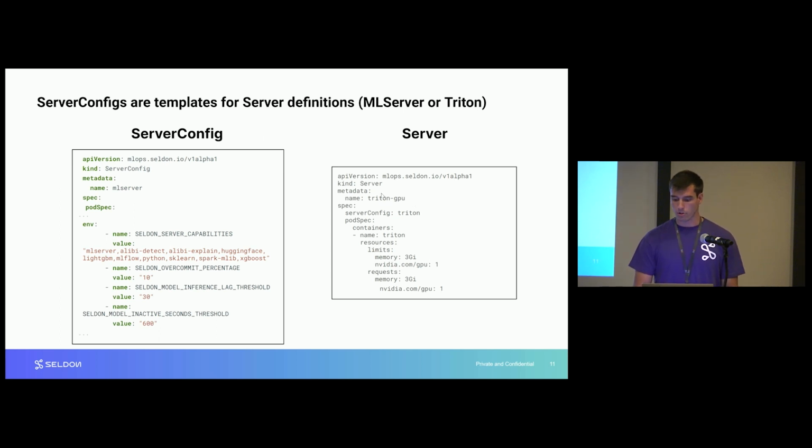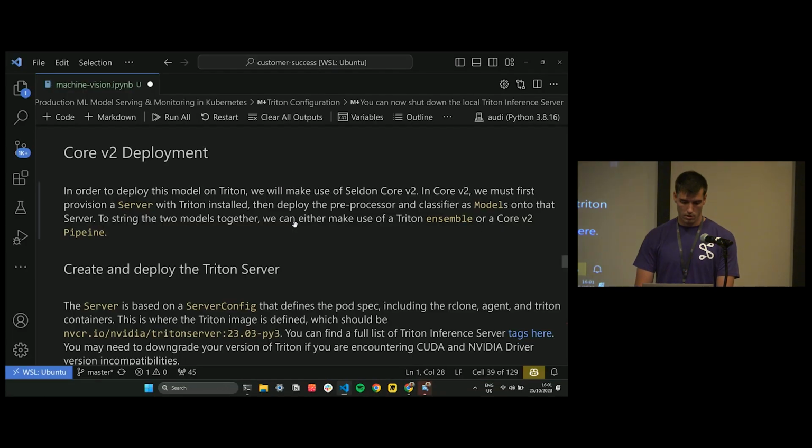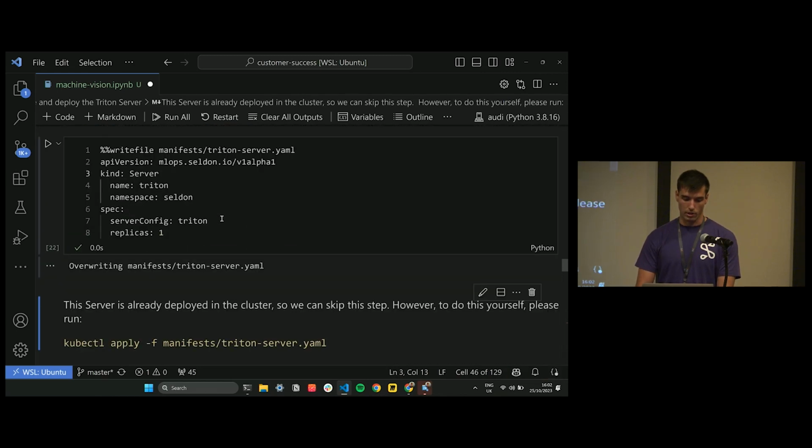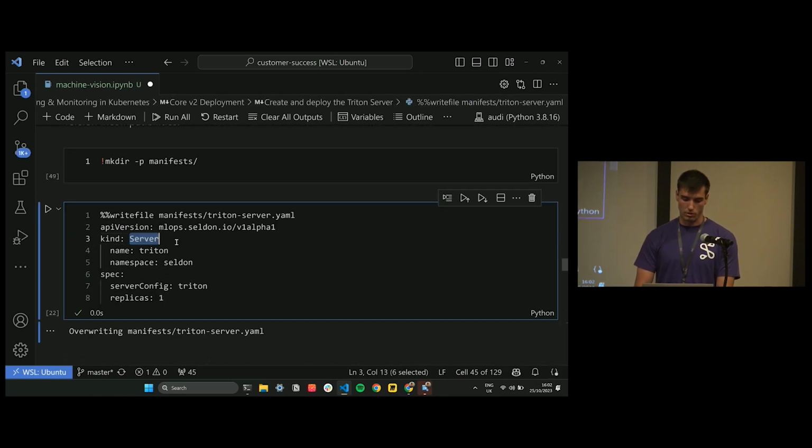And then from there, you can just create a very simple server, and essentially all you need to specify is the server config. But then you could also override that. Maybe there's a different image that you want to use for your server, for example. So just jumping back, I'm going to create this very simple server here. So you'll see it's just a server resource here. I'm just using the server config that comes standard with Seldon, Triton server.